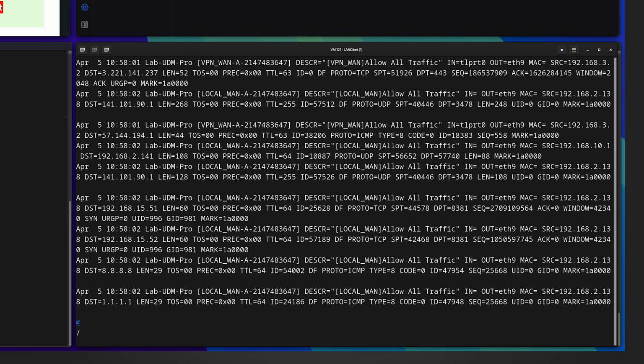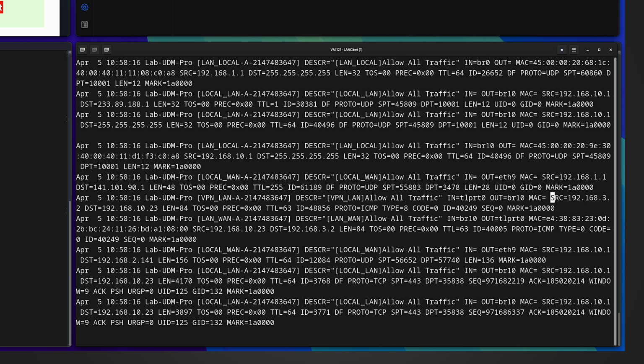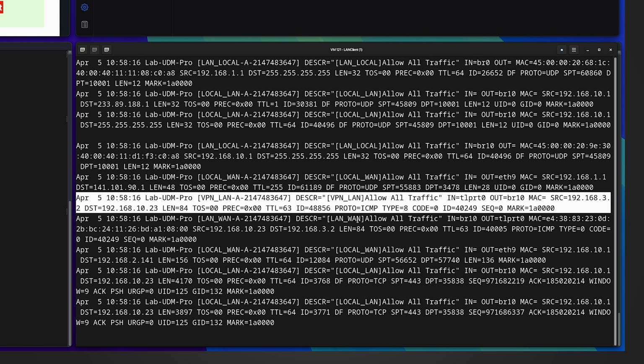Then let me search a special string because I know what's the source IP address. It's 192.168.3.2, and I know what's the destination IP address. It's 192.168.10.23. Right? So let me search for this particular string. Okay, found it. See this particular example log from VPN to LAN, and the description is allow all traffic, exactly as what we see in the firewall.